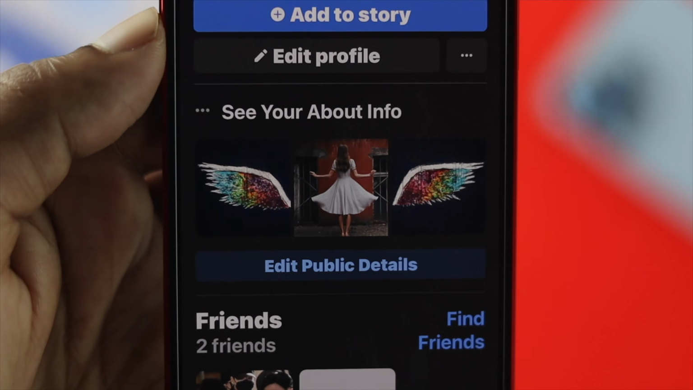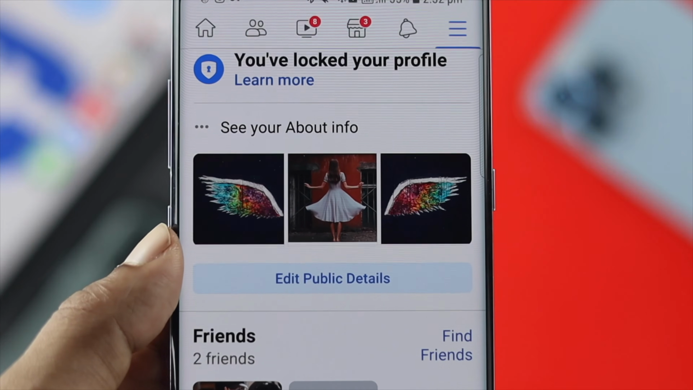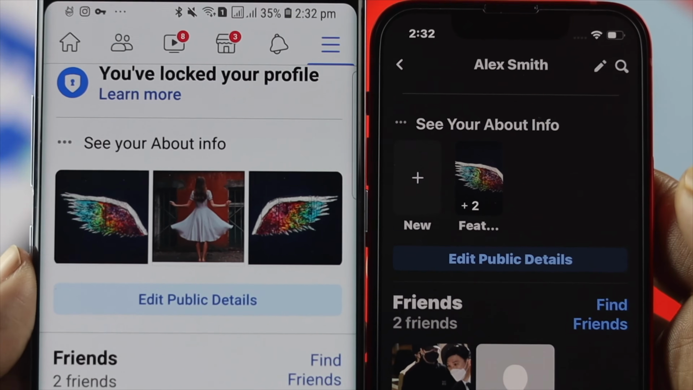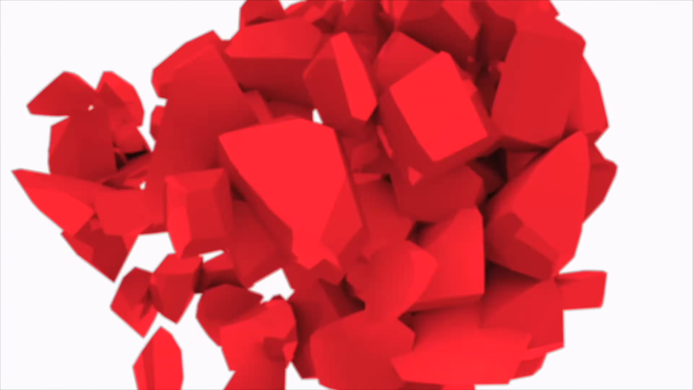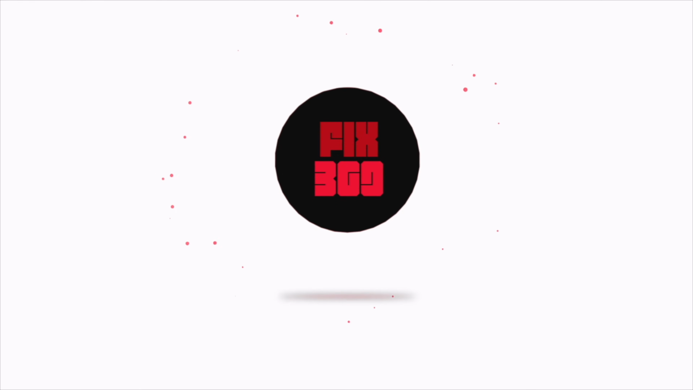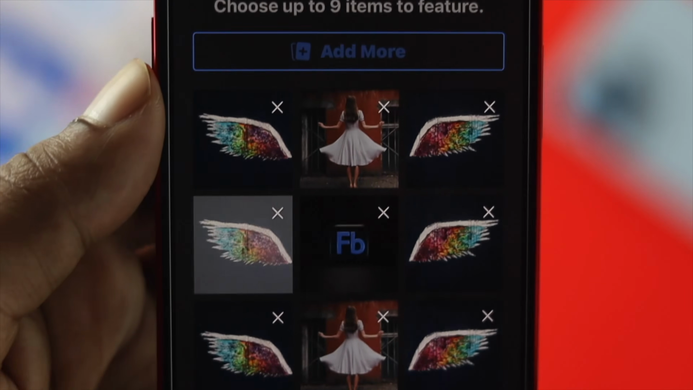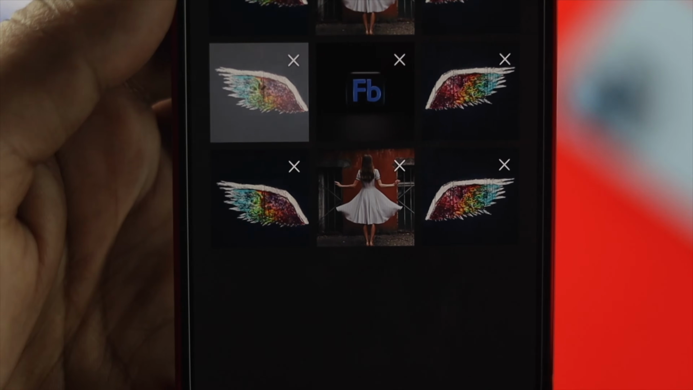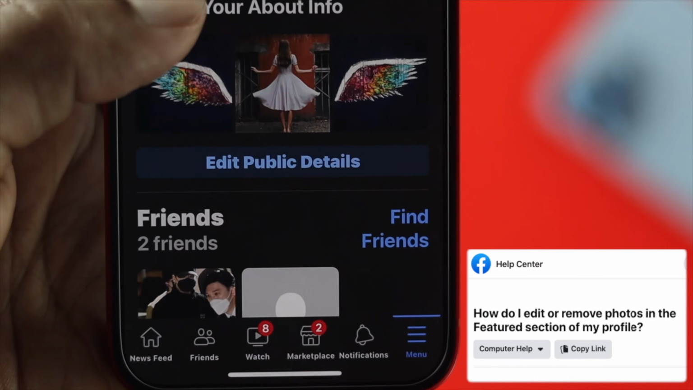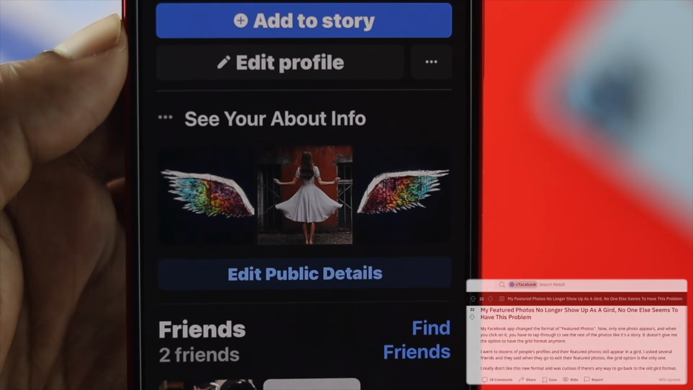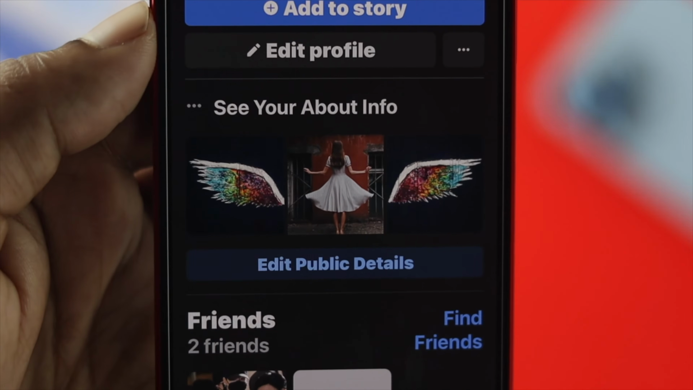In today's video, we're going to talk about the featured pictures option not showing on your Facebook application in 2022. Now, the featured picture option is really cool. It lets you add multiple pictures the way you actually want. But some people are saying this option is not even visible on their accounts. Therefore, I'm going to show you an easy way to get it back and solve your problem at the same time.